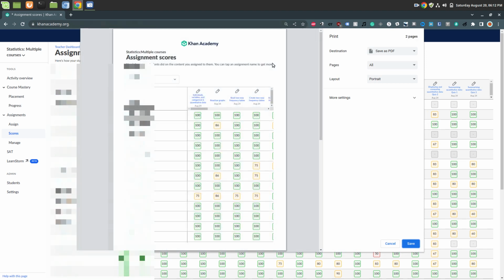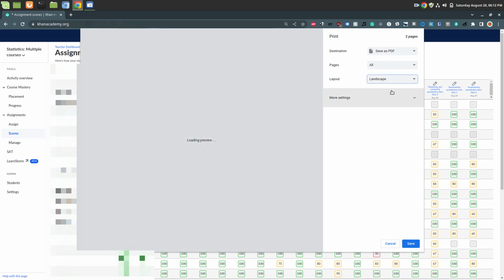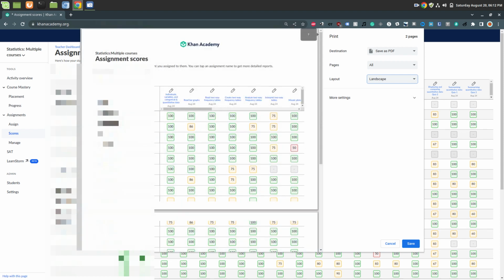Now check this out though. Notice that we're in portrait style. That's one of the things that we're going to have to change, and we don't see all the assignments. So we're going to click portrait and change it to landscape. Now when I do that, I get a little bit more of the students onto the piece of paper, and I get a little bit more of the grades, but yet I don't get all the grades. I need all 19 to show up.